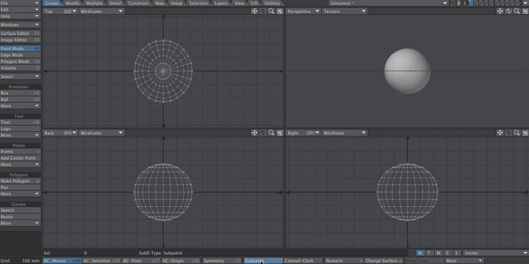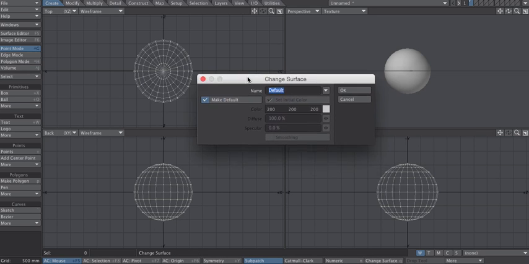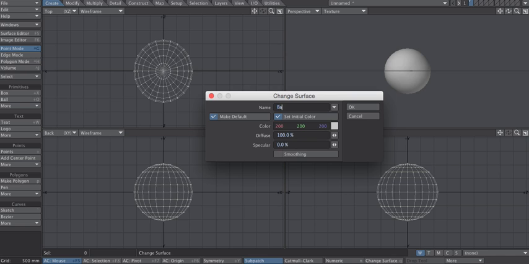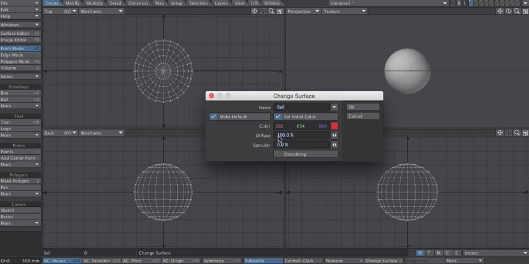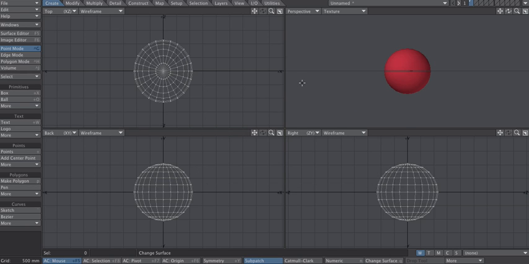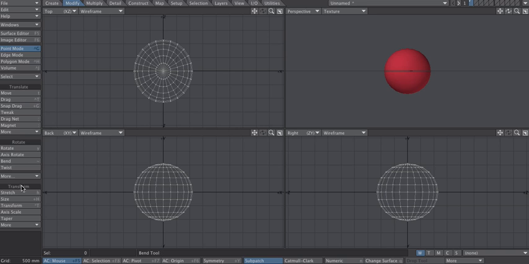Let's go to the surface tool, change surface, and we'll call this ball. Give it a red color. Smoothing activated. There we go. Alright, and just to make sure it's centered, I'll go to Modify Center, Center All. And just want to see where, there it is, Center All. And with that, we're ready to move on to the next part of the model.